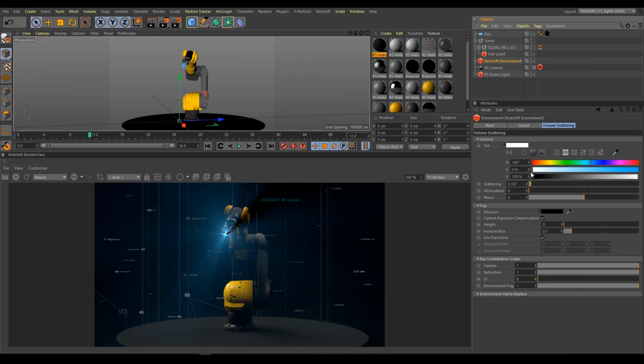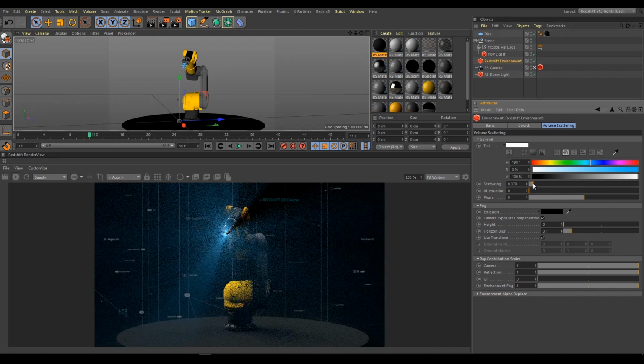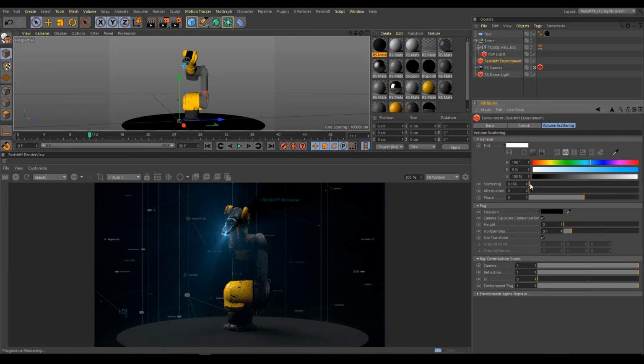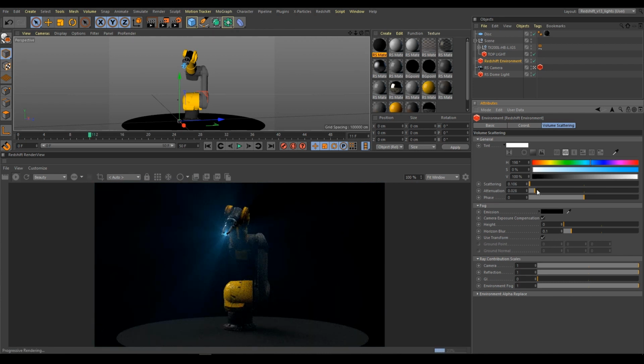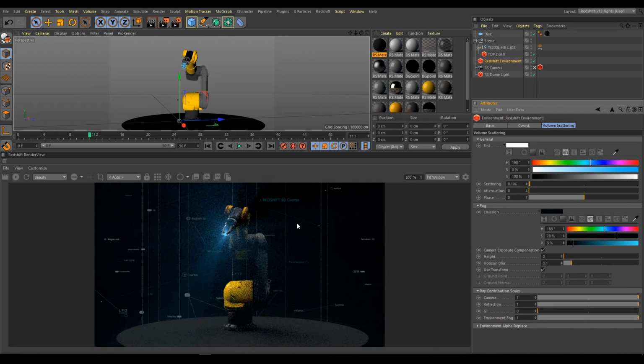Next parameter, we have scattering. As I showed you before, scattering affects how strong the volumetric light effect should be. Next, we have attenuation. Attenuation means density of the environment. So more attenuation creates more density in our environment, or the opposite, less density brings more transparent results.